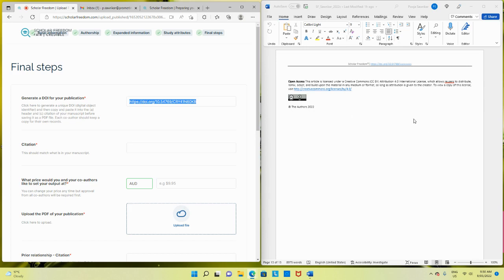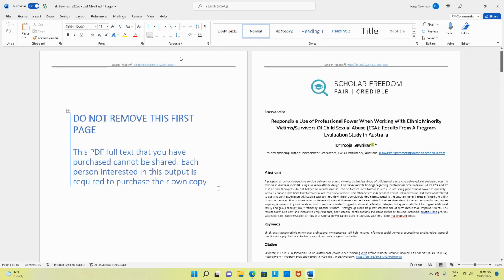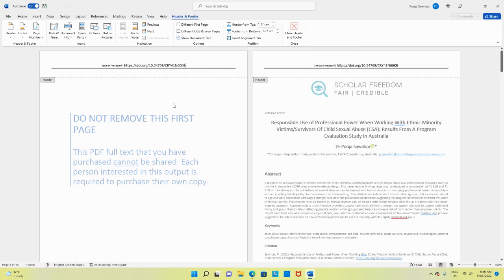Now, let's get my output up. I want my full screen. You're going to copy and paste that into two places. First in the header, Control V.